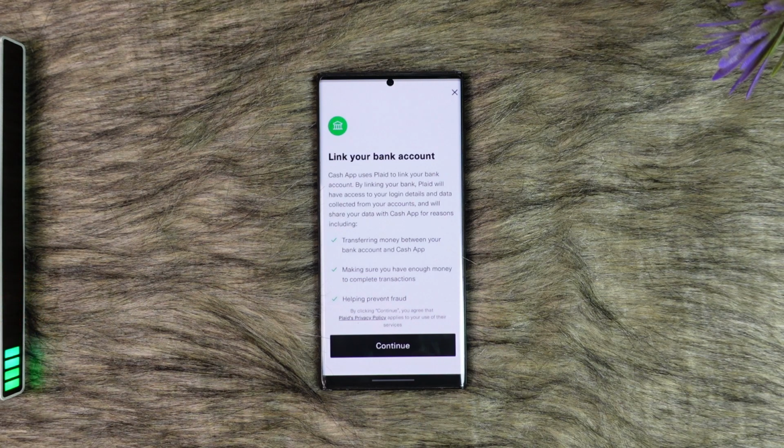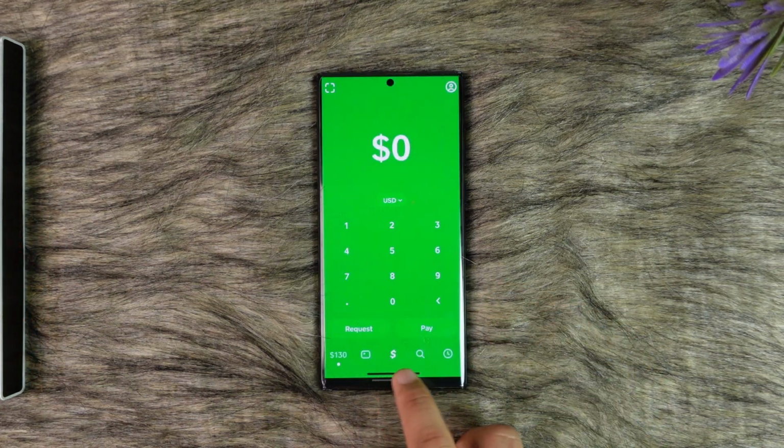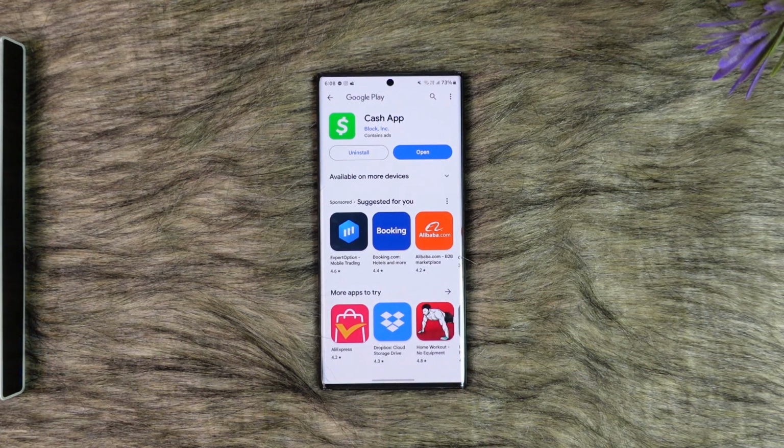So here you can tap and continue, follow on with the instructions of selecting your bank, logging into your online or web banking if you have to, verify it, and your particular bank account will be successfully linked. This way you can link bank account on Cash App.